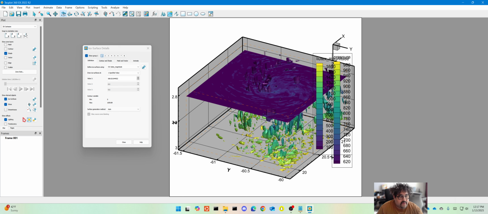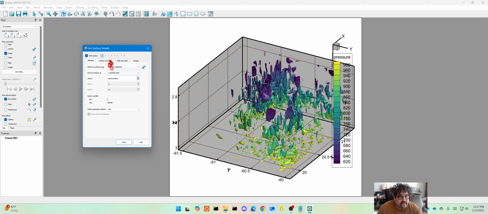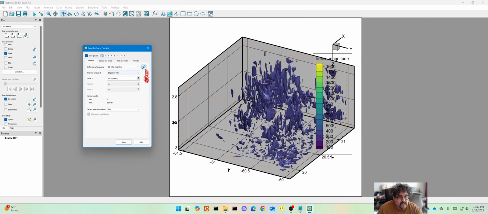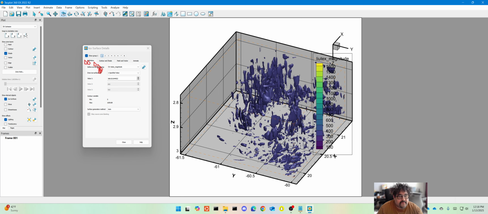All right, so let's compare some isosurface values. This is contour and shade. I want it to be Liutex magnitude. Here is my Liutex magnitude isosurface. I'm going to move this out, and I'm going to just delete that. So this is my Liutex magnitude isosurface.